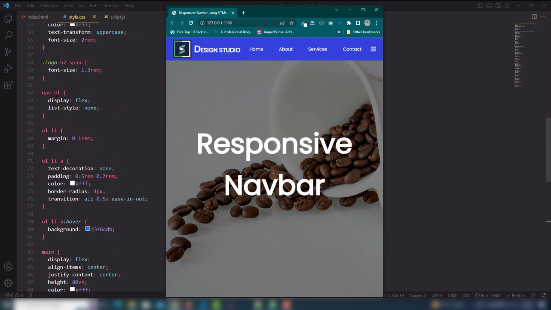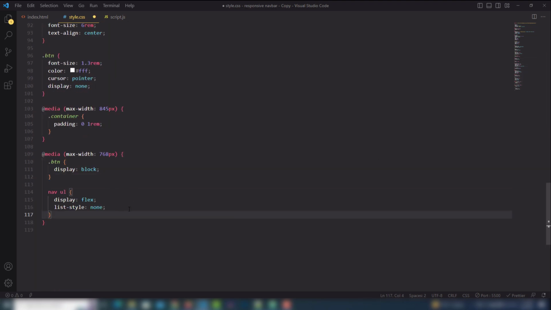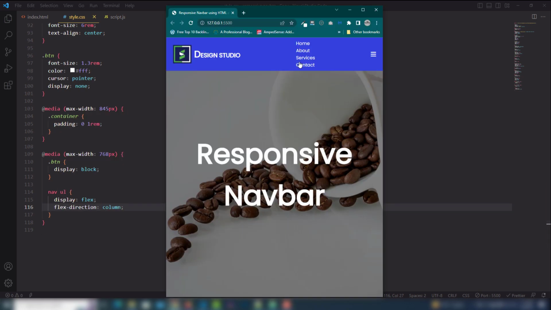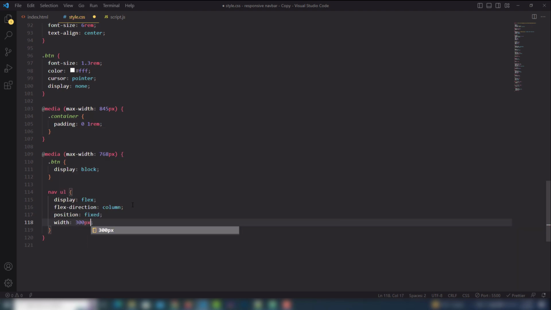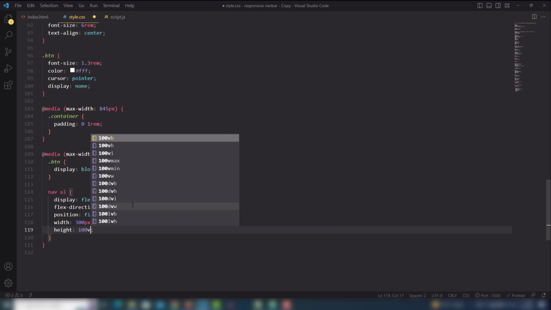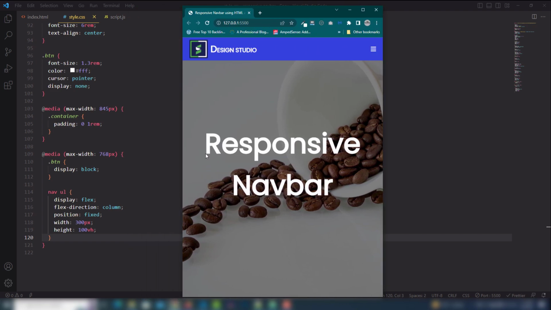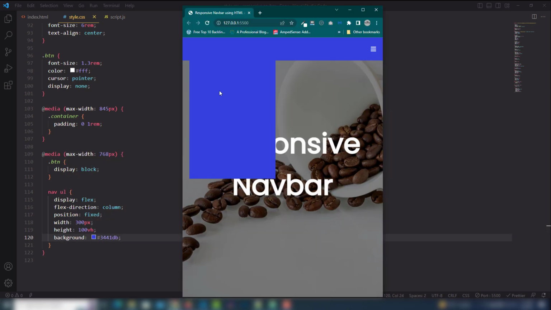So let me show it like there. You need to select that and use flex-direction column to display that as a column right now. And I'm going to use position fixed. Width I will use 300 pixel. Height I will use 100vh. So let's look at that. Where is it? Just a minute, I need to add the background, then it should be displayed. So right now, as you can see.